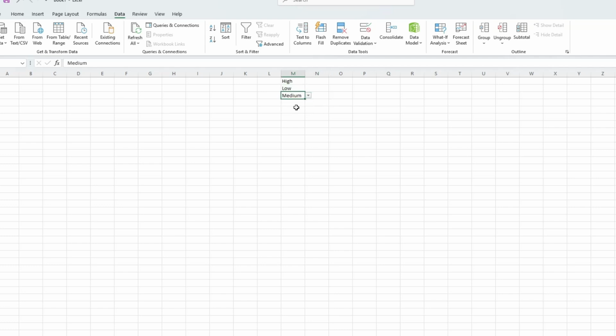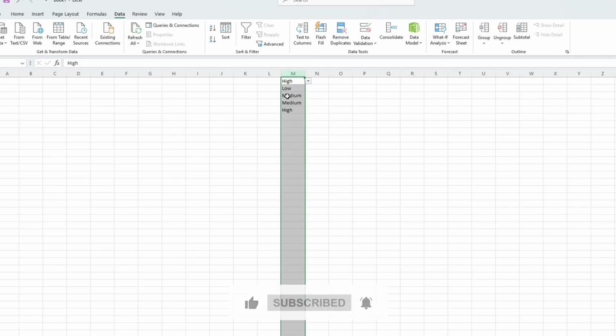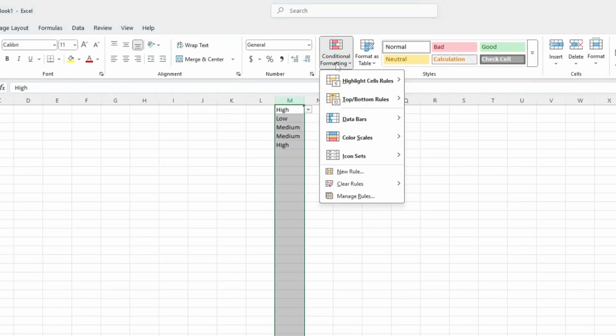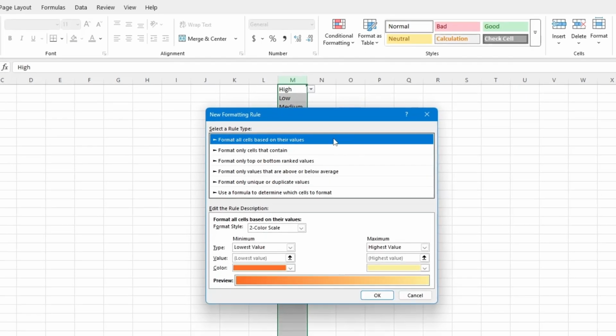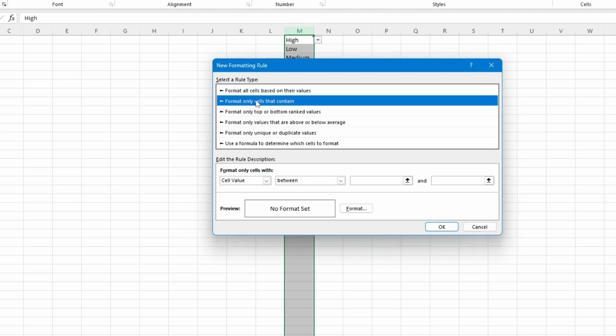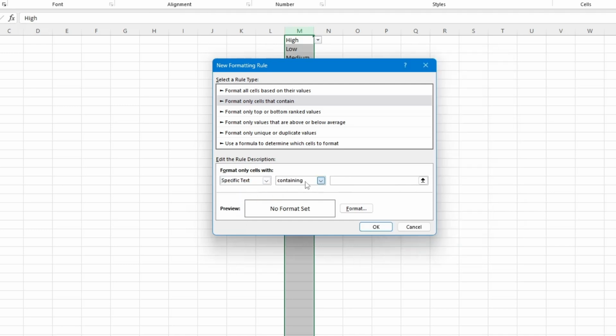Next, let's add colors based on the selected option. Start by selecting the same column again, just like before. Now go to the Home tab, click on Conditional Formatting and then click on New Rule. In the window that opens, choose Format Only Cells That Contain. Then, under Format Only Cells With, choose Specific Text and set it to Containing.